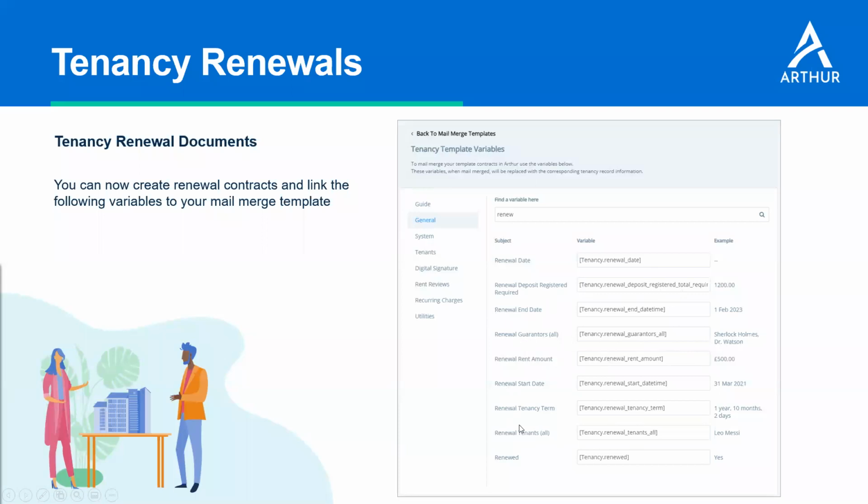amounts and guarantors. Because I know when it comes to renewals, there might be a new tenant that might move in on top of a new tenancy being renewed, or there might be a tenant that's leaving. So that's why we've agreed to have the new renewed tenants against it. As well, we've got renewal dates. That's the day you completed the renewal.